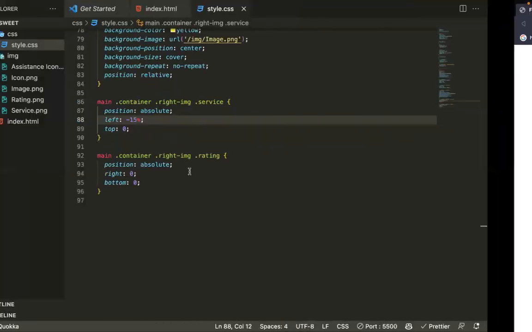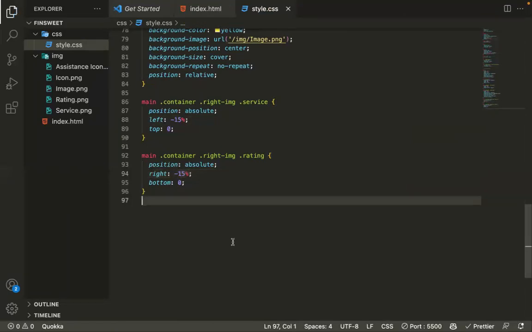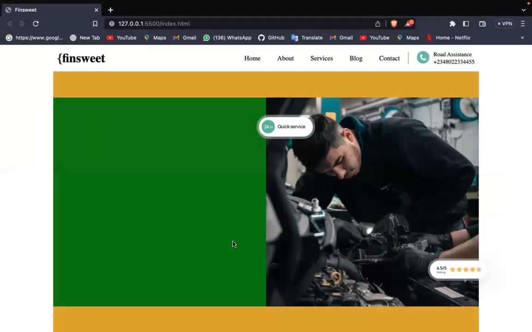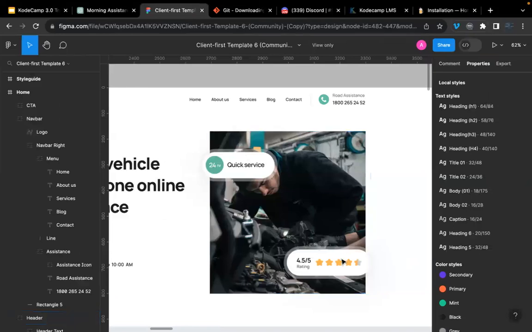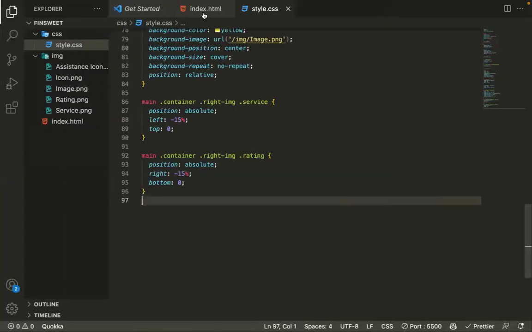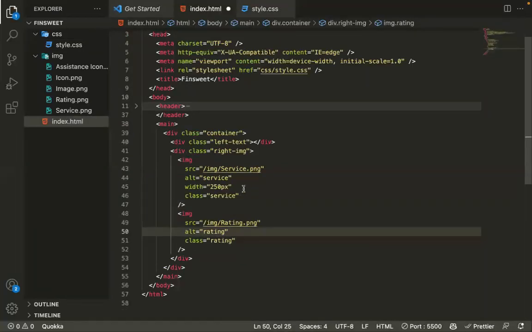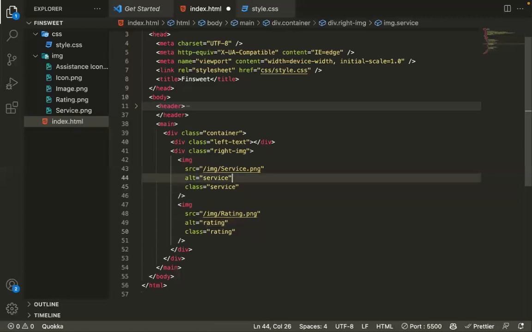Okay, this is fine. Let's do the same thing for right. Minus 15%. Okay, so let's save it and see what we have. Fine. I think we're now able to achieve what we have here and what we have here. But then I think I need to make this thing bigger. Don't know why. Maybe I should just remove the width. It's looking smaller every time.